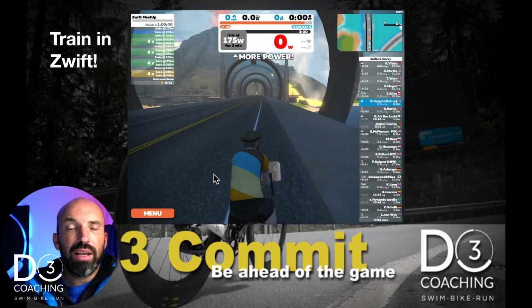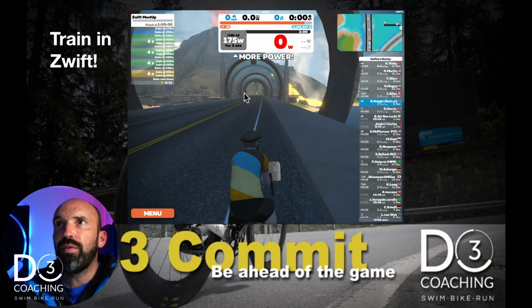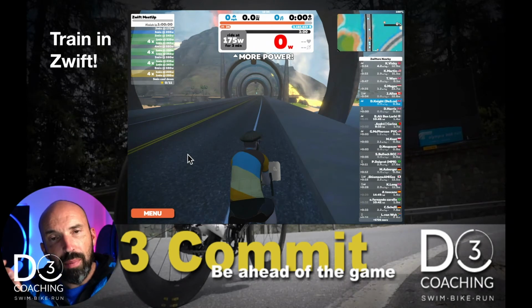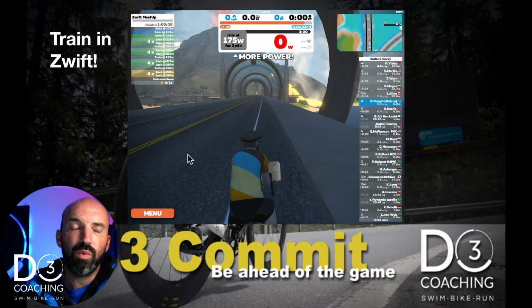So you can train in Zwift. There's the example of Zwift there. The training program will pull through and will sit in Zwift. We'll tell you how to do that. It does happen automatically, but you need to know where to go and find it. And we've done some videos on that, so we can show you that.